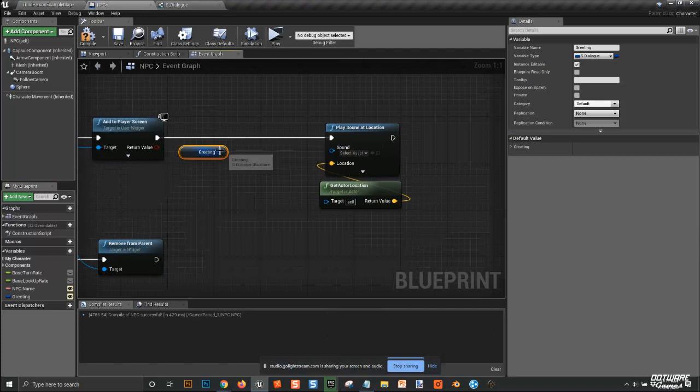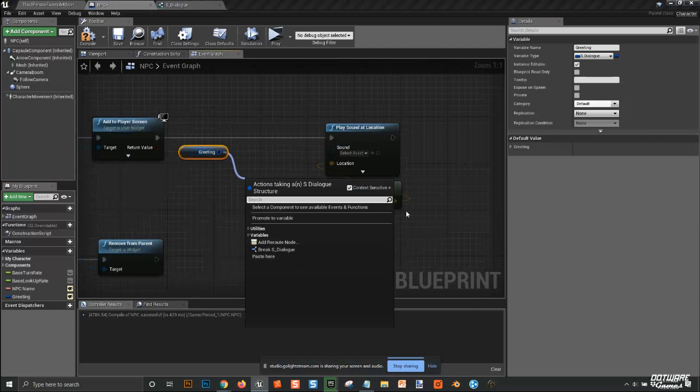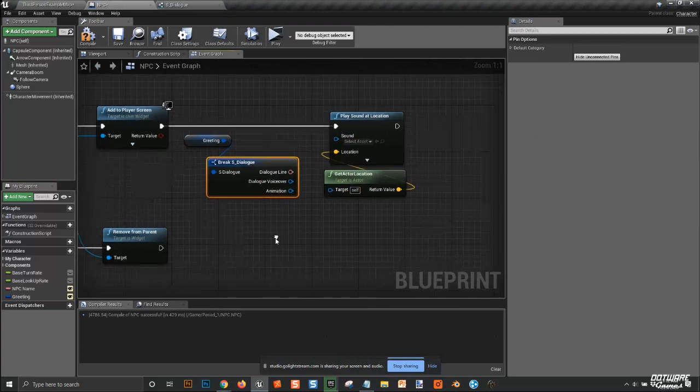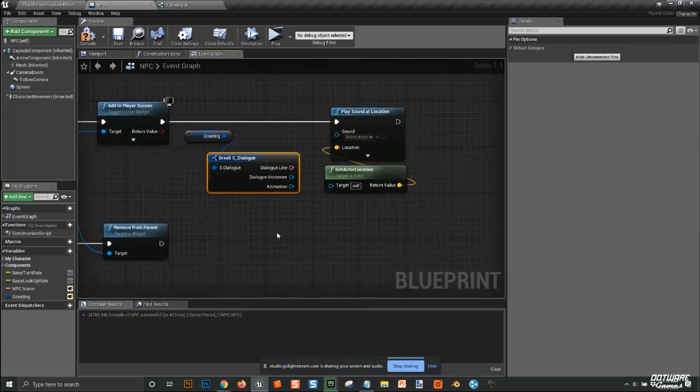So you drag off of greeting, and you don't even need to look it up. You just choose break. Break S dialog. Drag off greeting, break S dialog. And now you can see all the different parts of it. You can see dialogue line, dialogue voiceover, and animation.